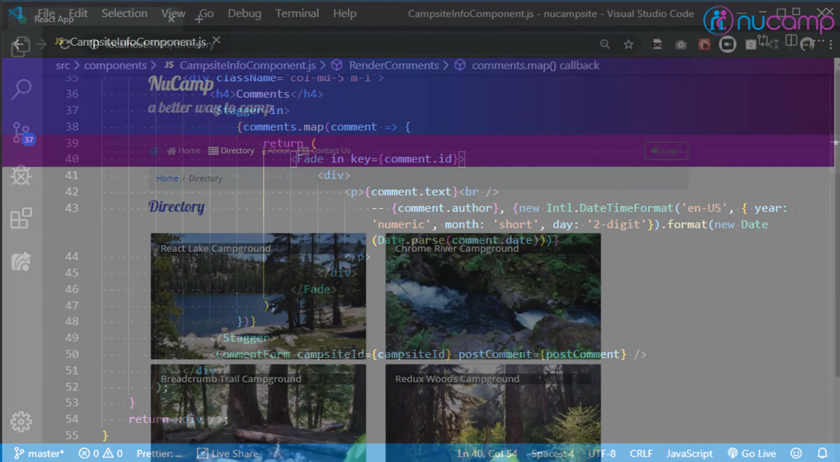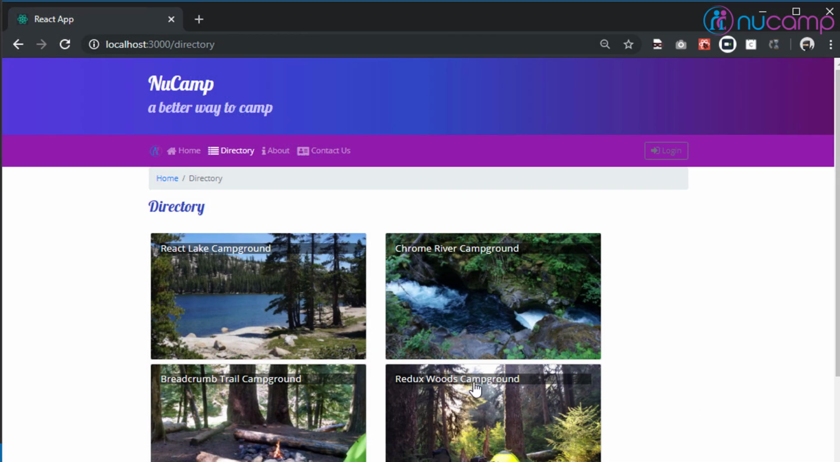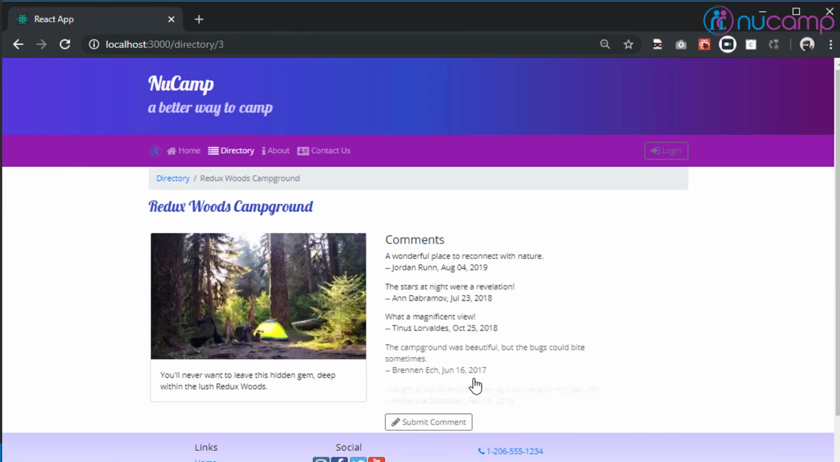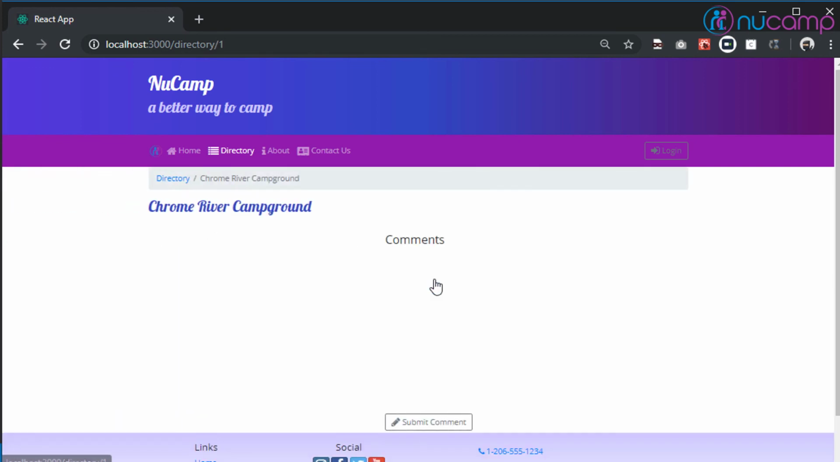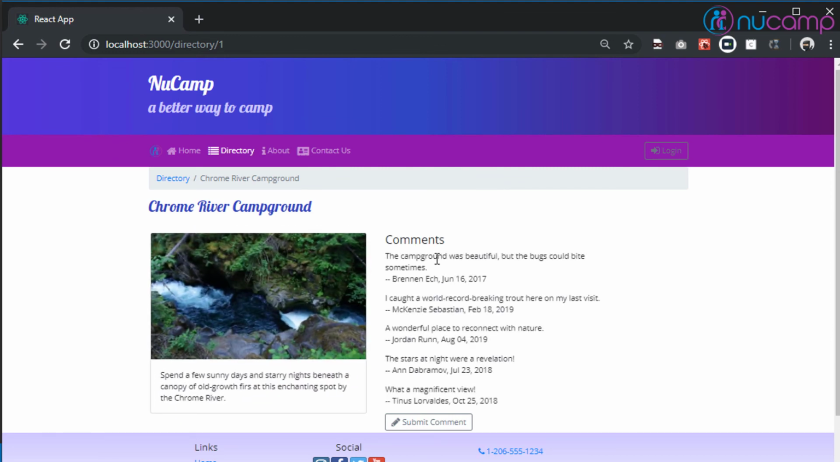After this, we can test our app in the browser once again, and when you select a campsite from the directory, you should now see that same pop-out effect on the card. And you should also be able to see the comments stagger and fade in. Let's try it one more time. Once your project is working like this, you'll be finished with this exercise. You can make a commit if you're using Git and continue on to the next lesson.